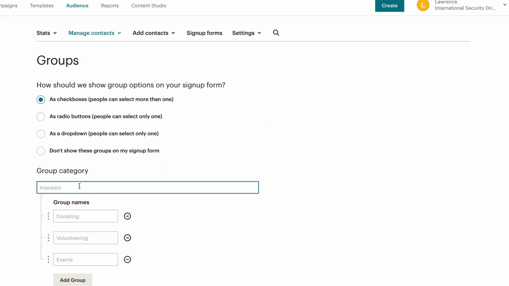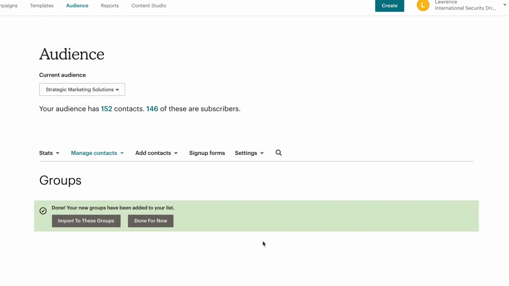And we'll do that cars example I was talking about before. So it'll be cars, Porsche, Ferrari, and we'll do Ford. And then we click save. Okay, so we've now done our groups. Now you can import your existing list into these groups, or you can say just done for now. So I'm going to click done for now.